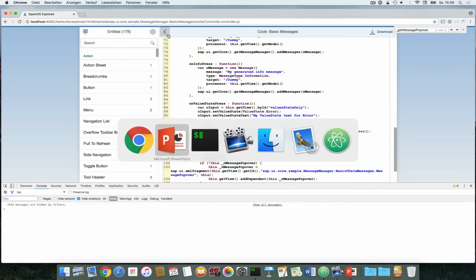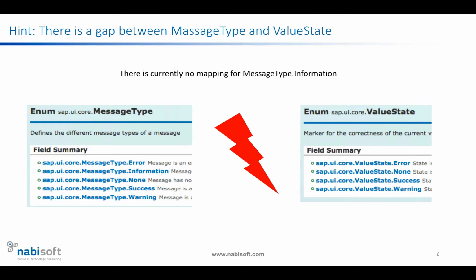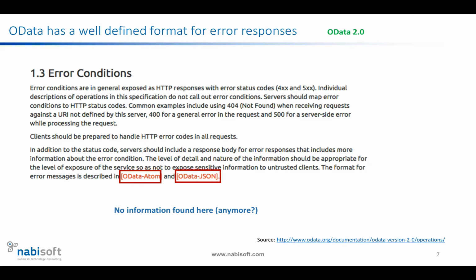And what I'm going to do next is we want to go to the second example. But before we go there, let's have a look what actually OData gives us. And in fact, OData has actually a well-defined format for error responses. Now the question is, how do you find the format? Well, search on Google for OData v2 error responses, and then this is where you will get. It's a page on odata.org. And in here you can read the format for error messages is described in here and here.